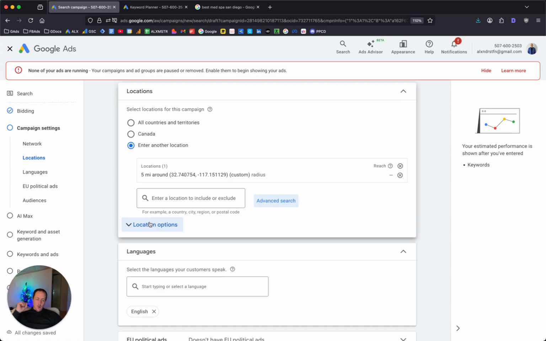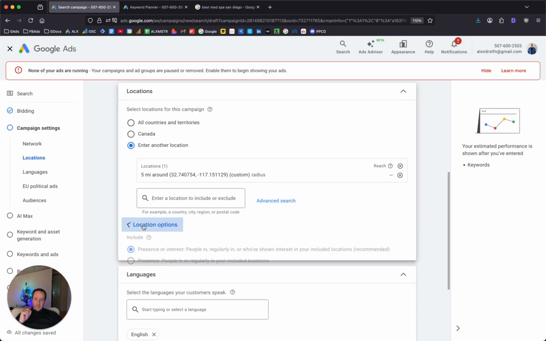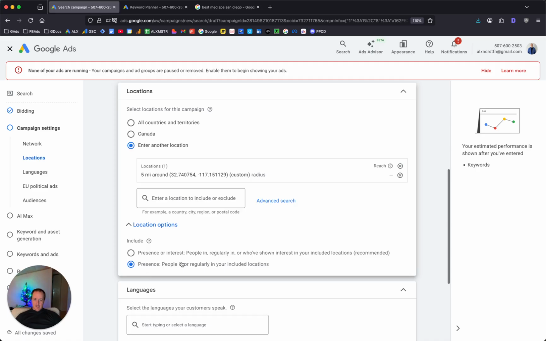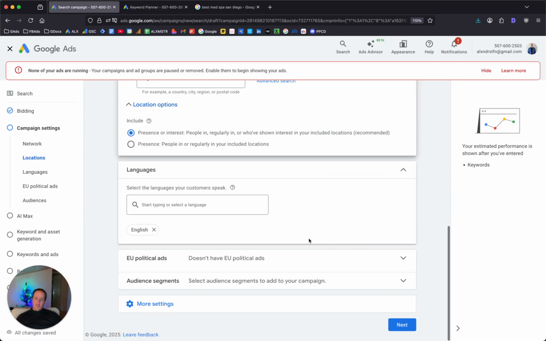Also, one thing you do not want to forget to do is click location options and set it to presence. This way you're only targeting people regularly in your included location. If you choose this one, it's going to target people who've shown interest in your included location. It's going to be people outside of your target area, right?